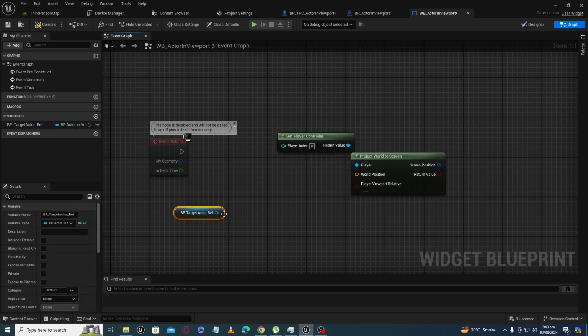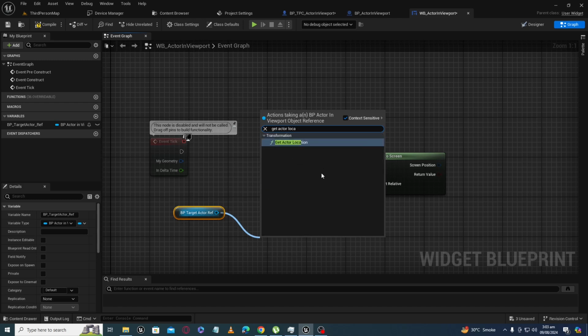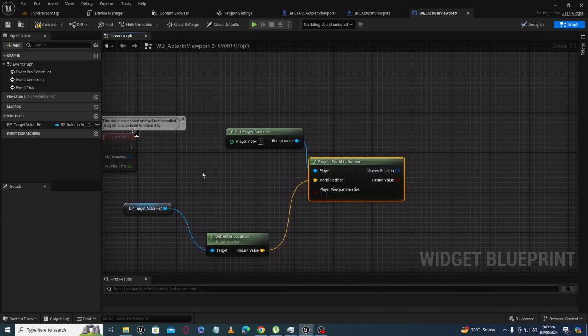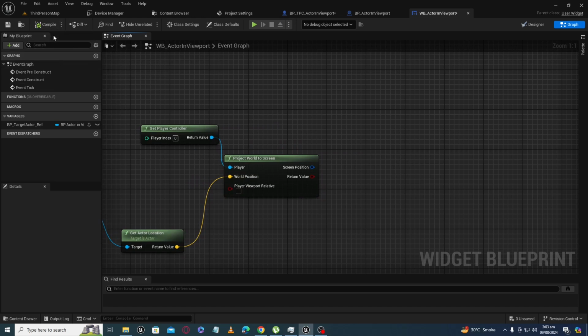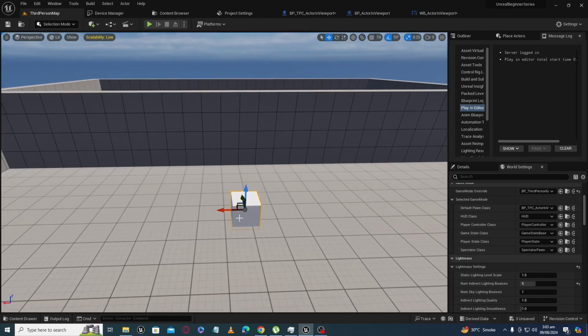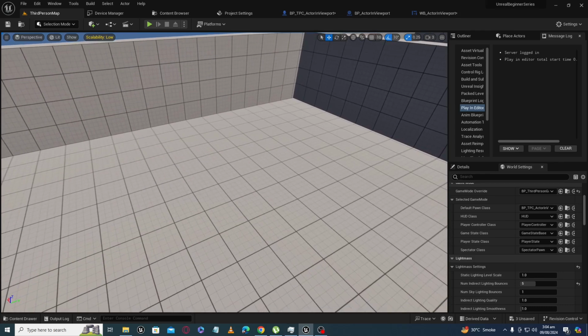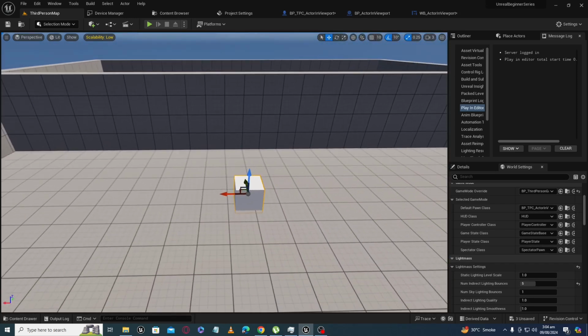So get this reference and get actor location. Now this node will convert that world location of that actor to a 2D screen space position. So what we want to do is know whether this actor is inside our viewport. In the viewport, left to right is X and top to bottom is Y. So when that box goes out of the viewport, it is outside the boundary of our viewport. When it gets into the boundary, we can see it. So how can we determine whether it is inside the boundary of the viewport or not?